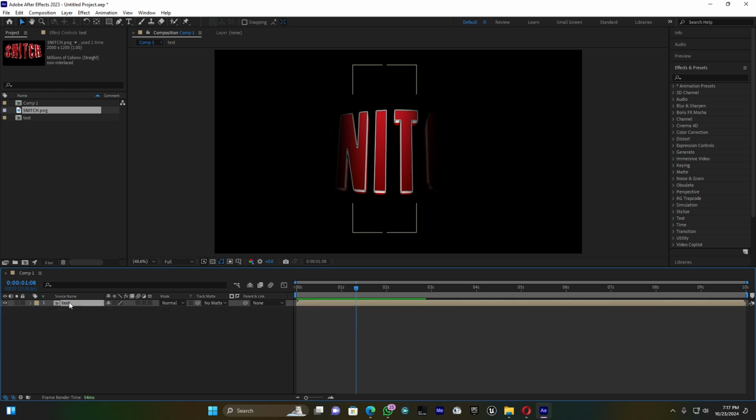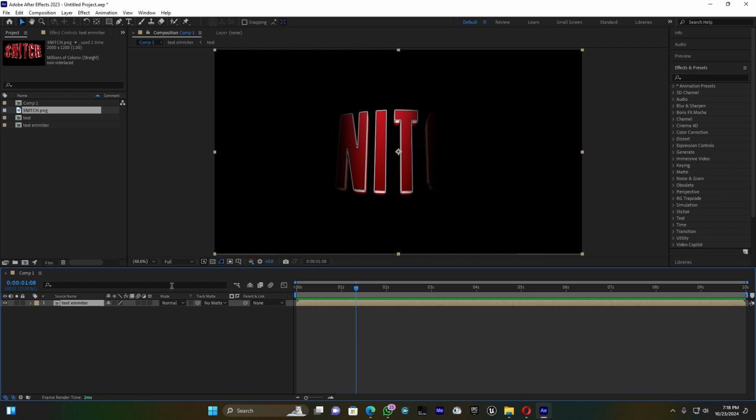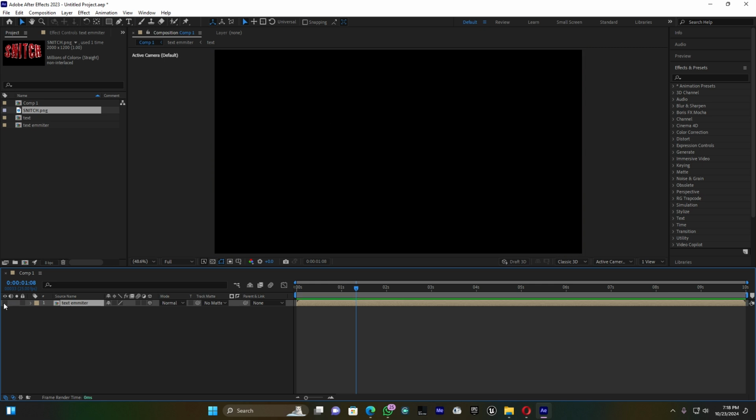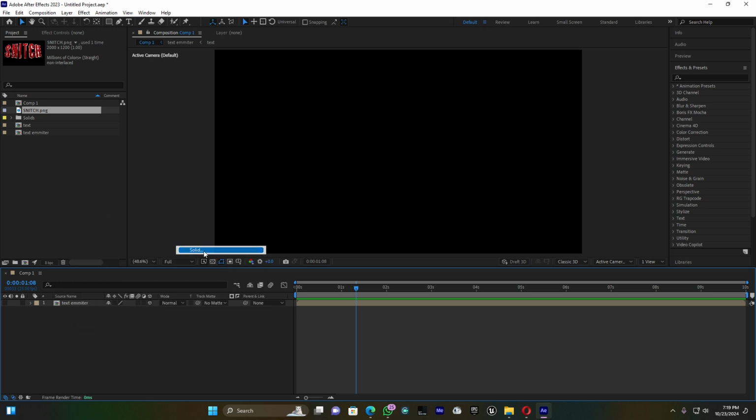So let me close this layer and then right click and click pre-compose again. You have to check here for move all attributes. Rename it again as text emitter, right? So you have to enable this 3D icon, right? And then let me try to mute this, and I'm going to create the solid.